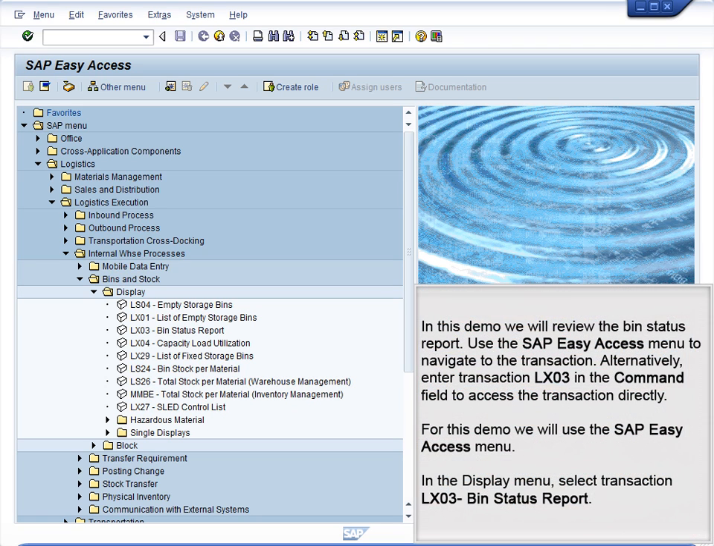Demo 7.10, Bin Status Report. In this demo, we will review the Bin Status Report, use the SAP Easy Access menu to navigate to the transaction. Alternatively, enter transaction LX03 in the command field to access the transaction directly. For this demo, we will use the SAP Easy Access menu. In the display menu, select transaction LX03, Bin Status Report.